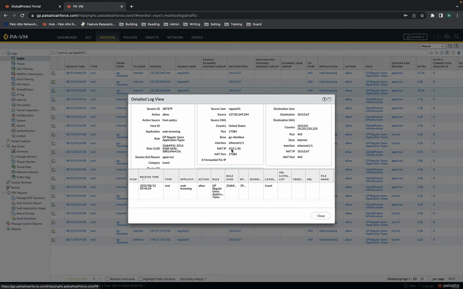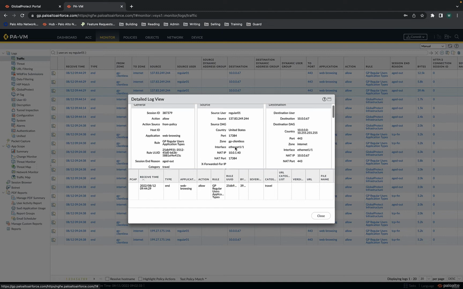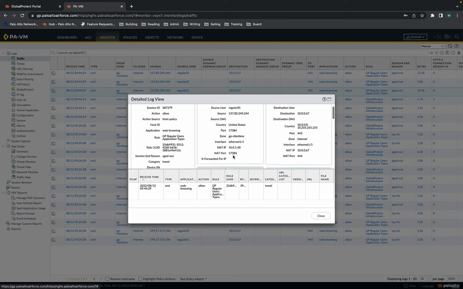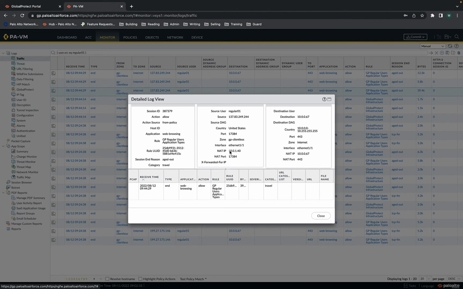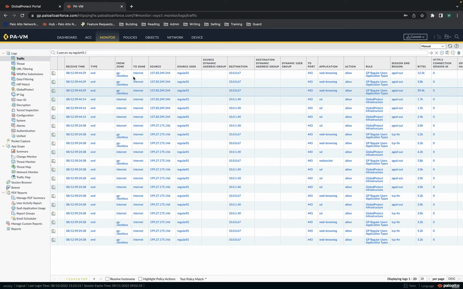Global Protect Clientless VPN does not support tunneling, and therefore your NATed IP will always be the IP of the specific interface that you access the clientless VPN on. The NATed IP is this 10.0.0.140, but it does preserve your source IP, so that can be helpful if you want to determine where that user is actually coming from, rather than it all being down to this NATed IP. So that's really helpful.